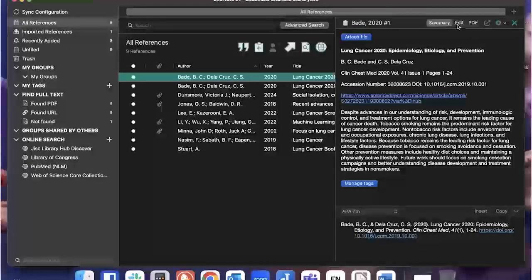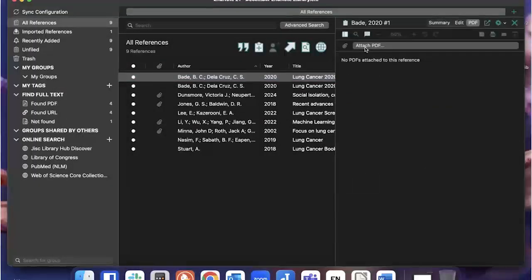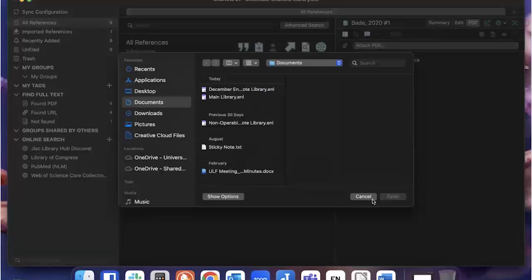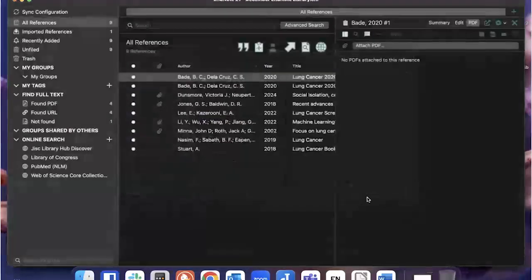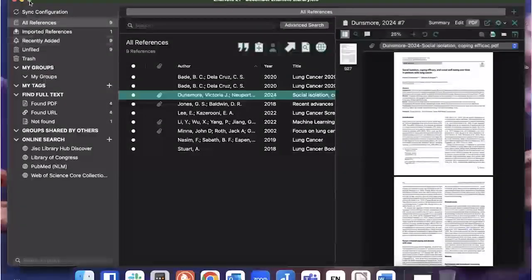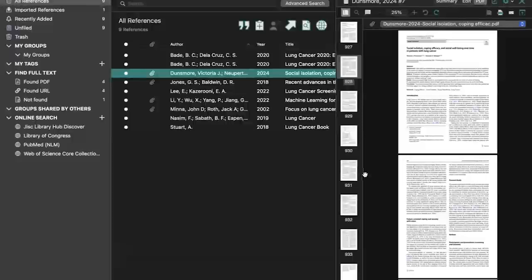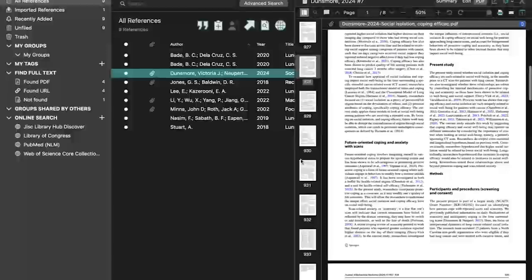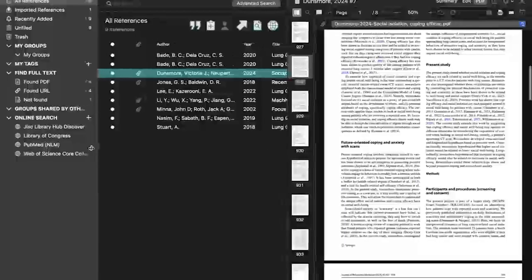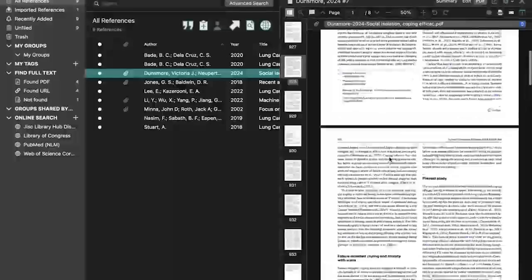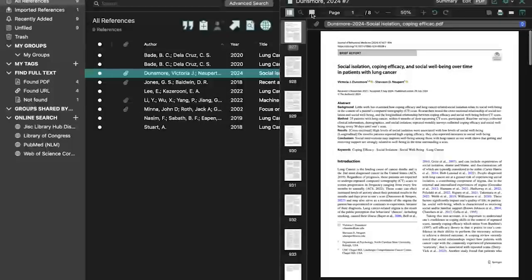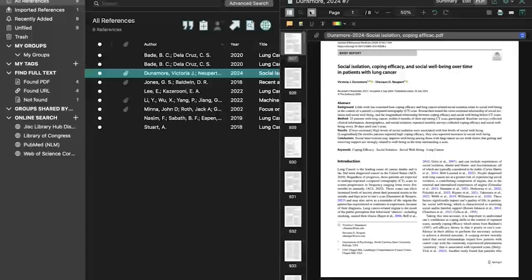And over at the top here, it says summary, edit, PDF. You'll click on PDF and then you'll just attach the PDF, and it's like attaching any other document, like in an email or what have you. For the ones that are already attached, you can go ahead and make notes on them and view them in the EndNote window here.